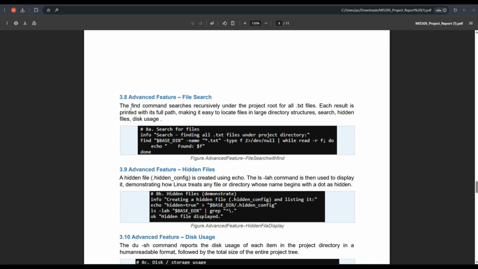So because of our short time, we're gonna jump to 3.8, which will explain the advanced features and file search. The find command searches recursively under the project root for all the text files, and each result is printed with its full path, making it easy to locate files in the large directory structure: search, heading files, and disk usage.